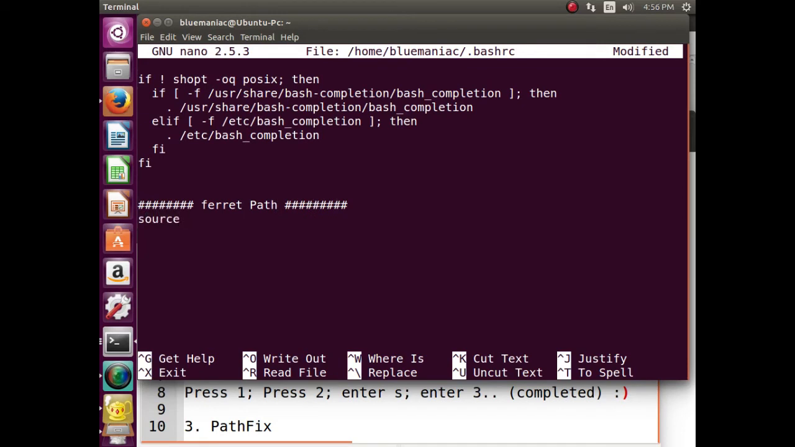So the important command is source /usr/local/ferret, then the ferret paths, and we are just adding some hash signs to make it look beautiful. Now we'll save it.